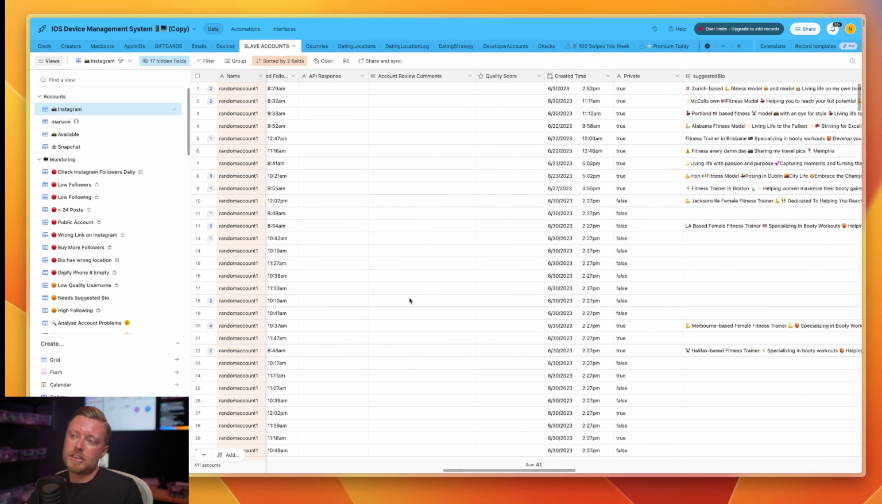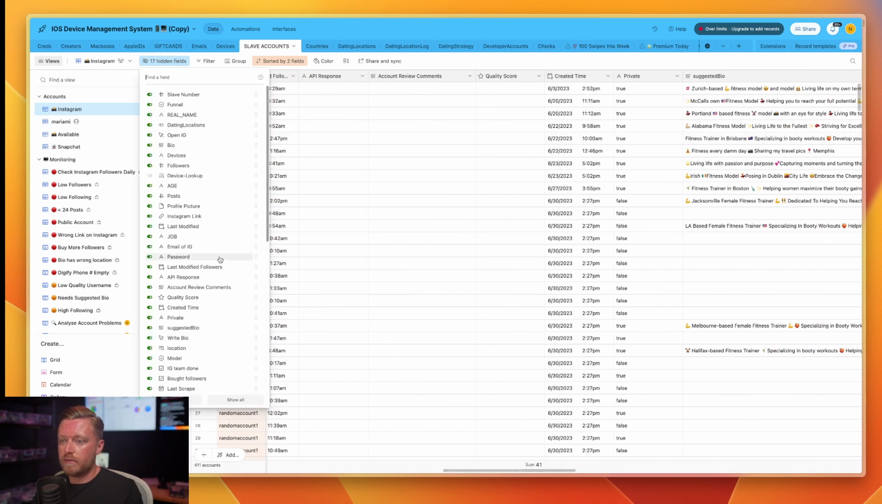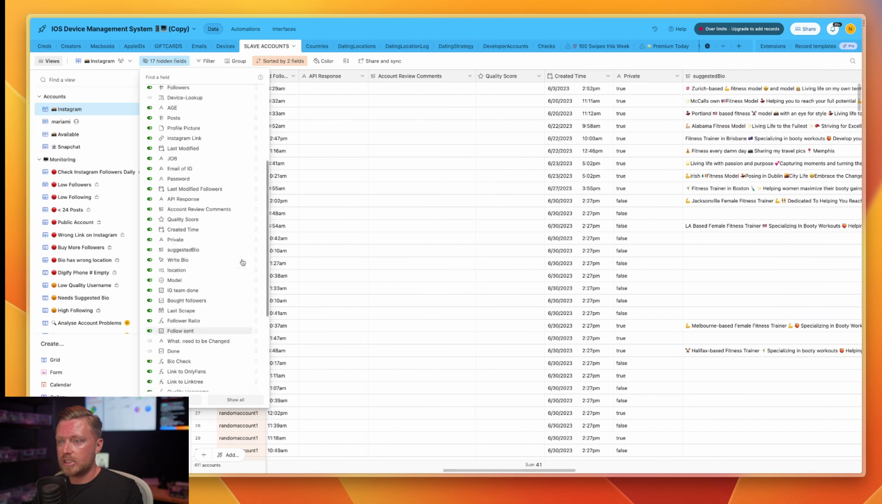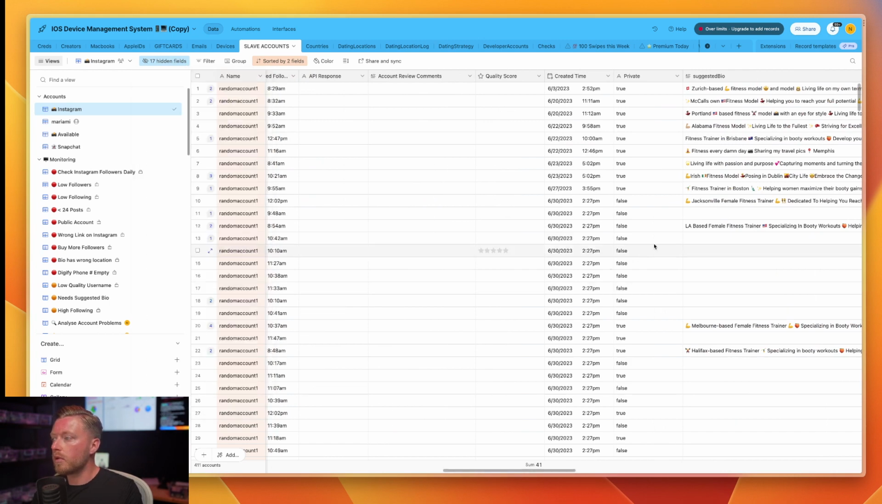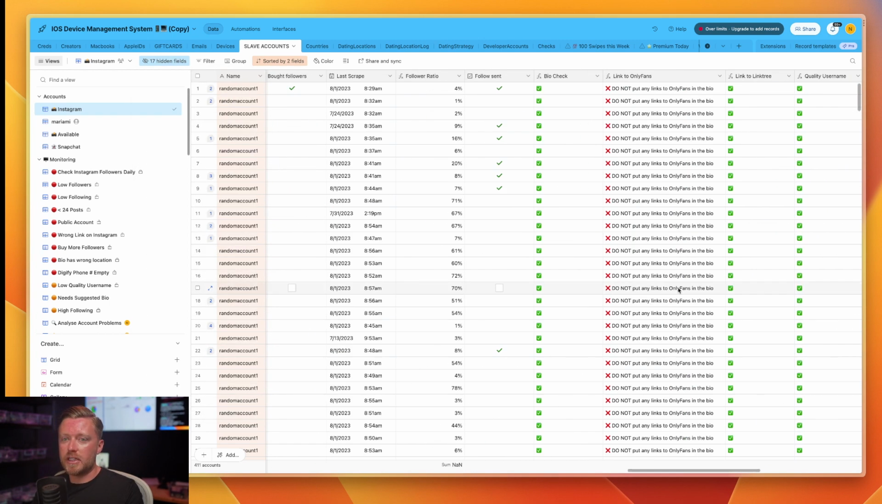Now you can see the general structure of our database. We have a lot of other fields in there as well that are hidden, but these are the general core things related to us generating one-to-one Instagram accounts for each one of our dating apps.